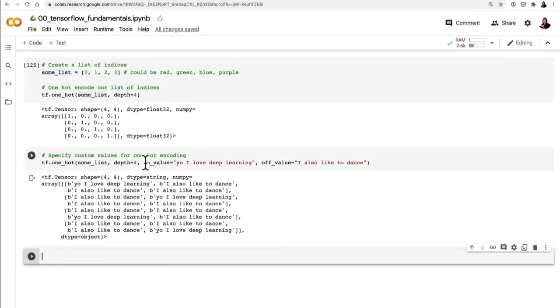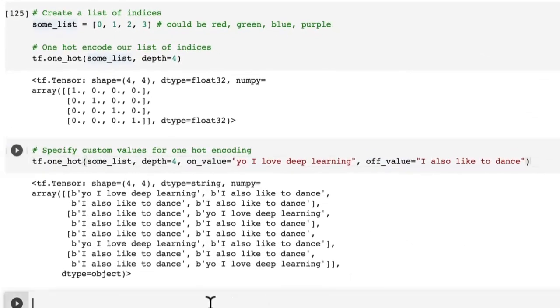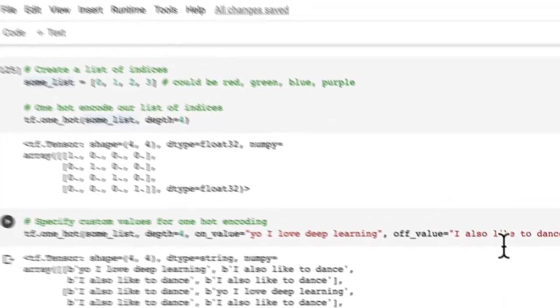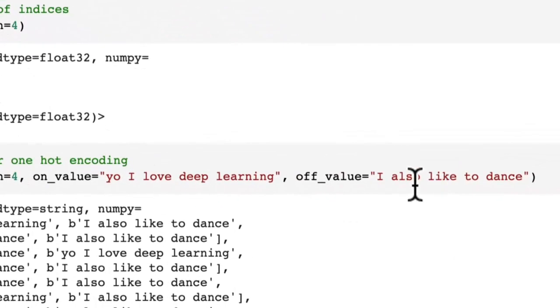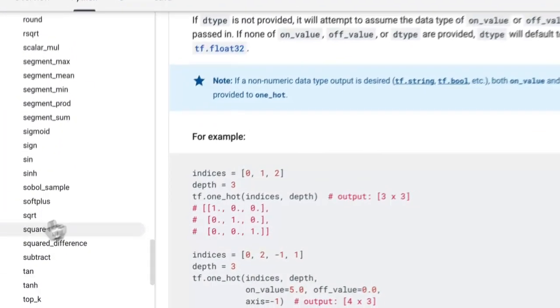Did you have some fun creating one-hot encoded tensors with different on and off values? I hope you did, and I hope you're loving deep learning. We actually haven't covered too much deep learning yet. We're still in the fundamentals, but I do believe you like to dance. So by the end of this section, you're going to be able to dance your way through TensorFlow code. And speaking of which, let's do a little bit more dancing through some math functions.